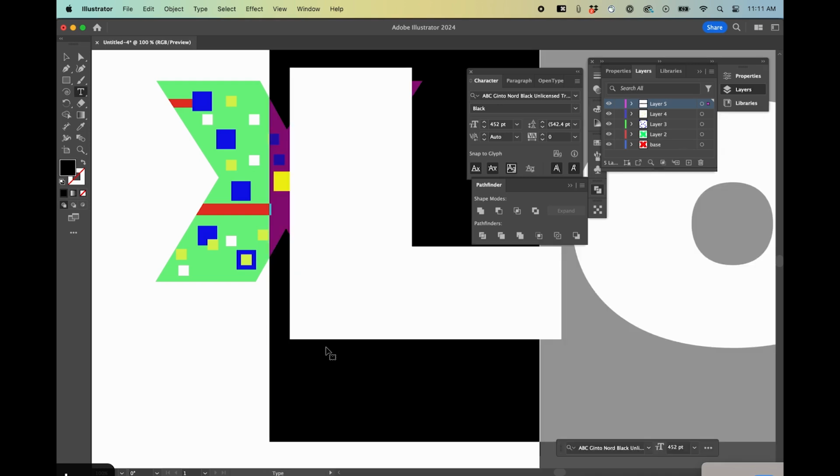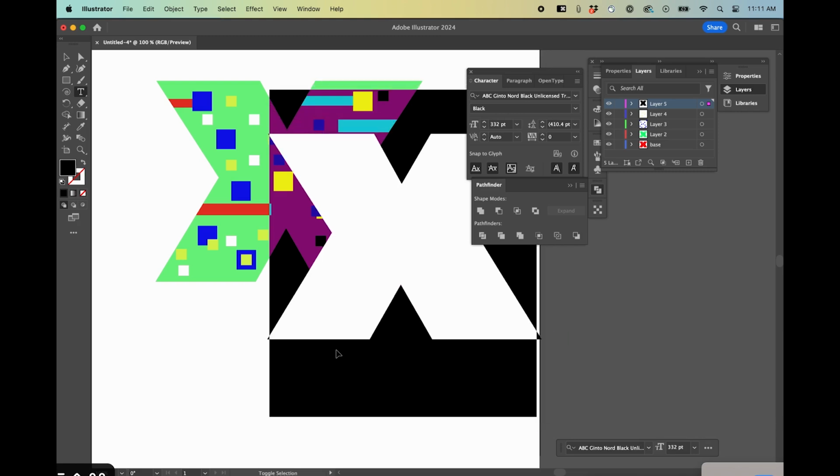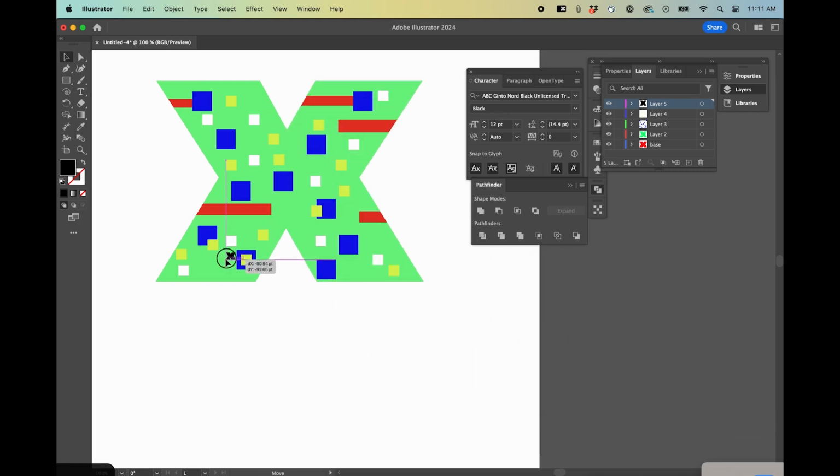And then I'll create one more layer, and maybe I'll just put these little X's on top. So I'm just going to grab that same typeface and just make these smaller X's and just scatter them all over this.